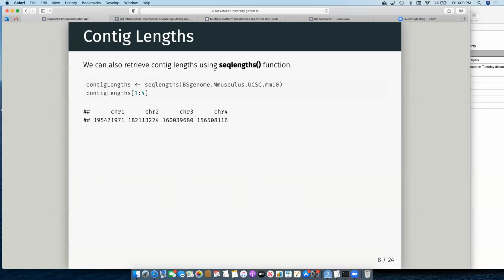We can also use this function seqlengths. Seqlengths is very useful because it gives us the total length of the contigs we're looking at. If I do seqlengths on the object, it gives me back, looking at just the first 4, a named numeric vector. This is the actual vector, and these are the names for every element. They're ordered by the size of chromosomes from chromosome 1. Chromosome 1 is very big, then chromosome 2, chromosome 3, 4.